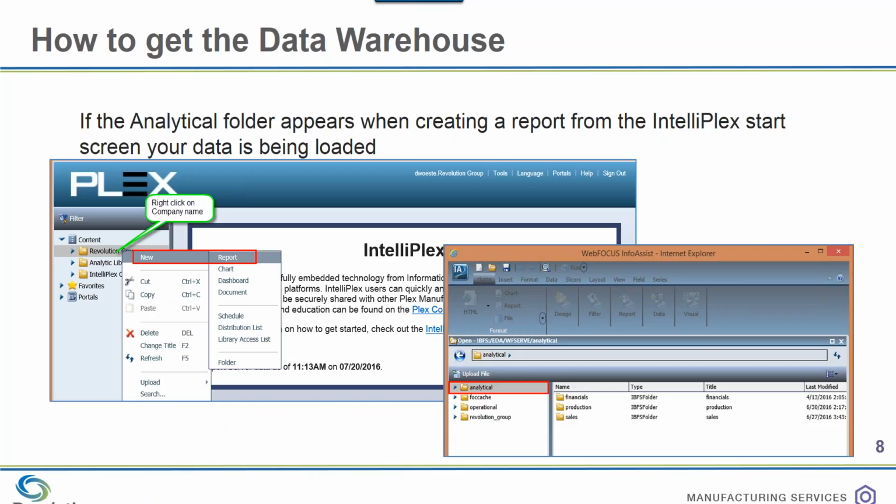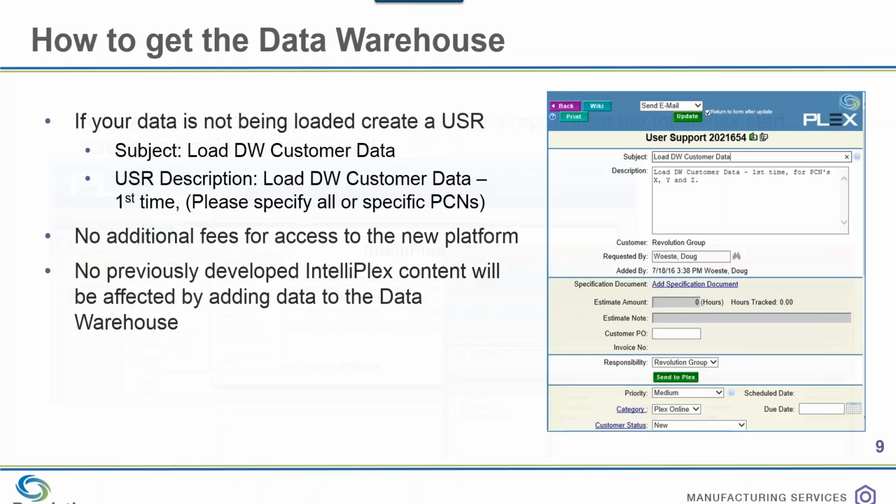So Plex will load all of this data, but they're not going to load it until you ask for it. So if your data is not there, then you basically need to submit a USR with the subject of load my data, and make sure that in the description you put that it's a first time, and list out all of your specific PCNs.